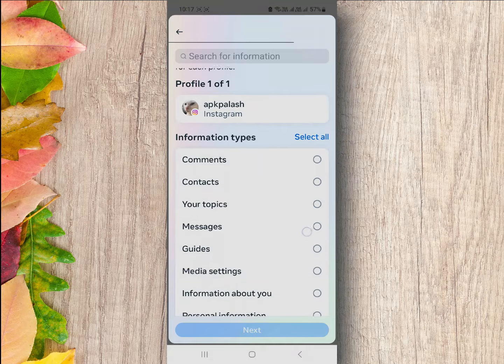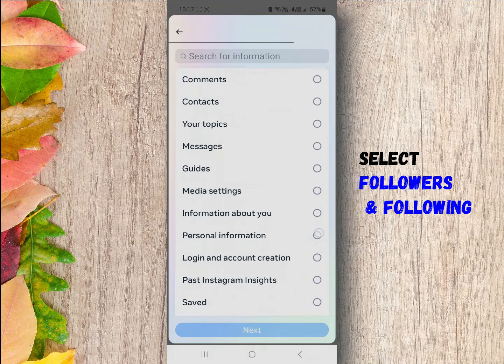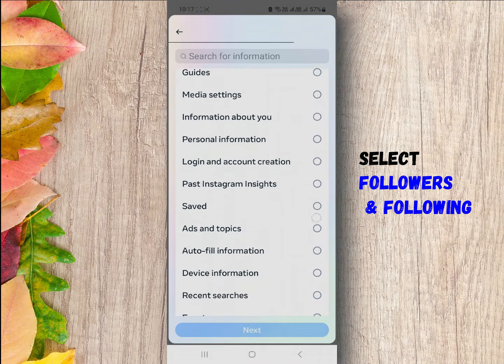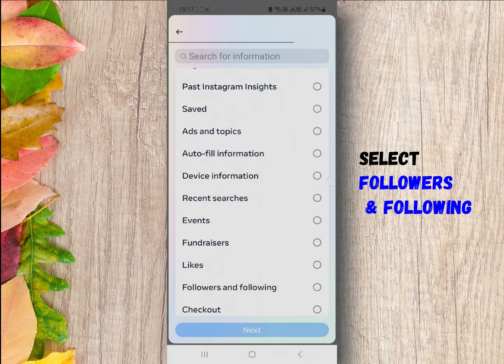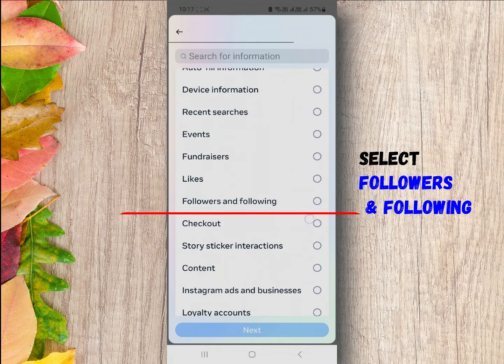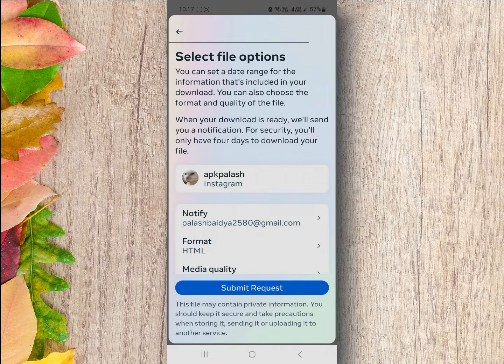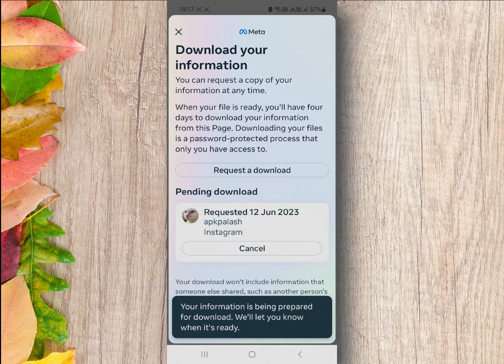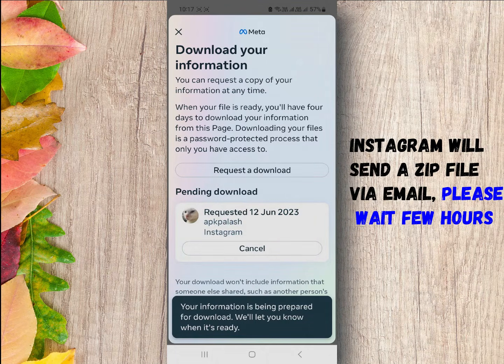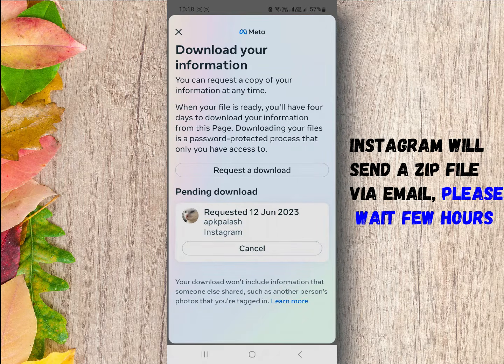Instagram will provide options for which data you want to download, such as recent searches, events, comments and more. You need to select followers and following among them. Now submit the request. Then Instagram will send you a mail with a zip file of that data.